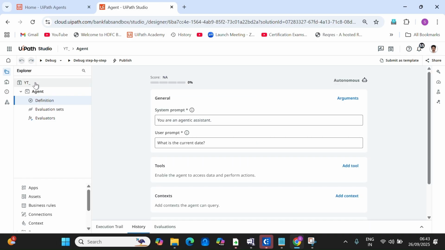Okay, one second. I'll rename it response agent. This also I'll rename YT underscore response agent. And this I'll rename response agent solution, just to make sure that this is part of the solution. Okay, so now let's start with the arguments.